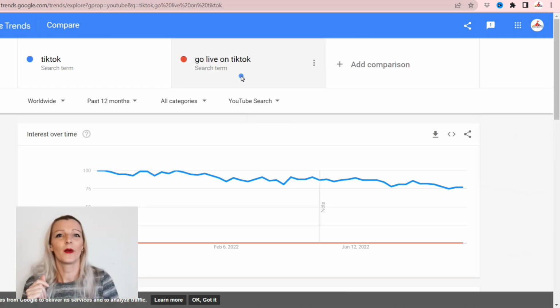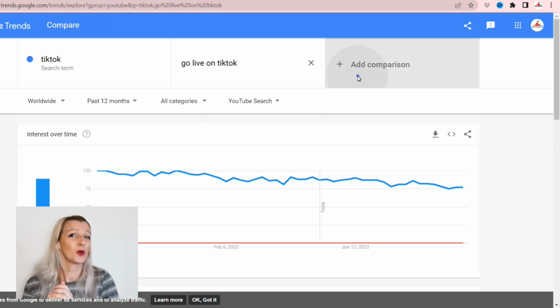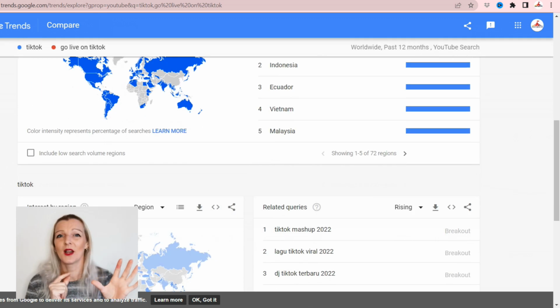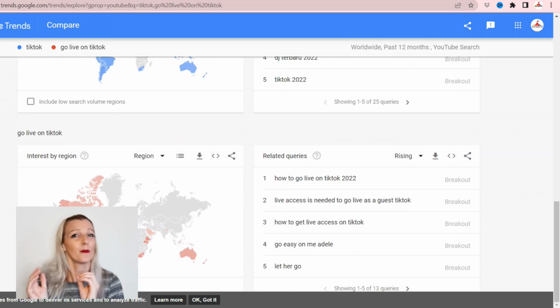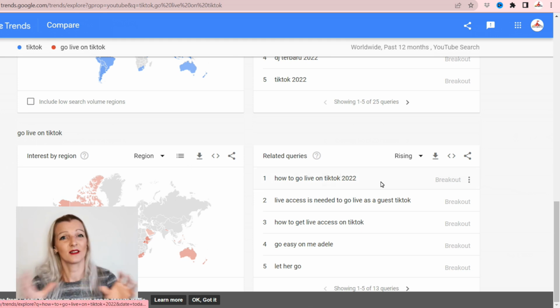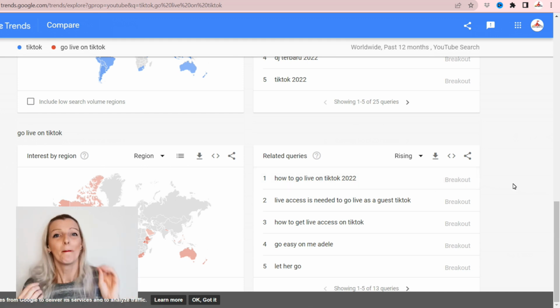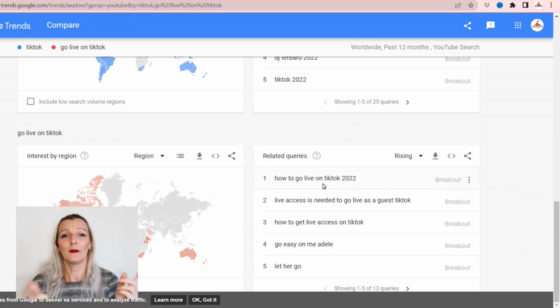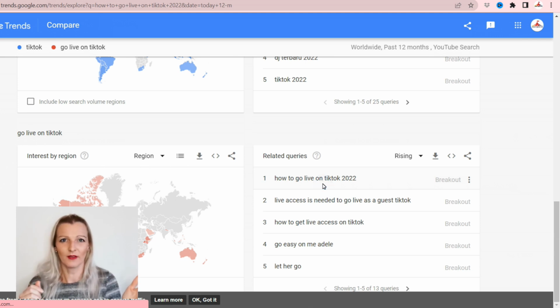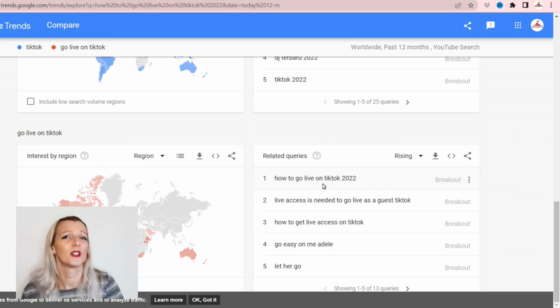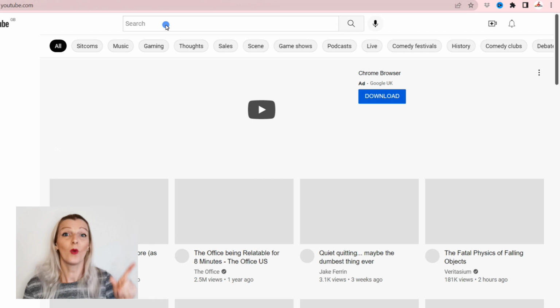We can see this here, so we're going to move down and check the related queries on this particular option. So is there a breakout topic you could cover? Sometimes it says breakout and sometimes it's a percentage increase on the interest that that topic has recently. So breakout is ideal, but anything with a large percentage might actually be worth covering too. So we're going to keep searching through the related queries until we find one that has a rising interest. So based on this particular information, the next video my audience would like to see would be how to go live on TikTok. So let's go check that one out with YouTube now.